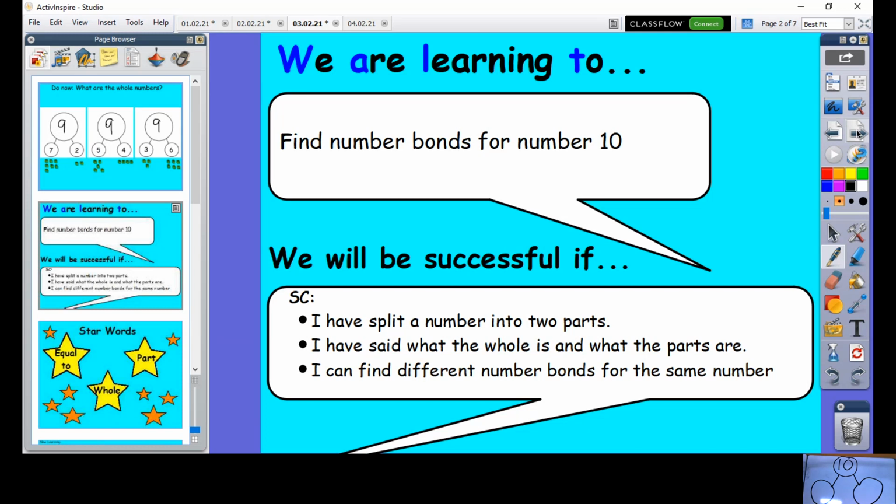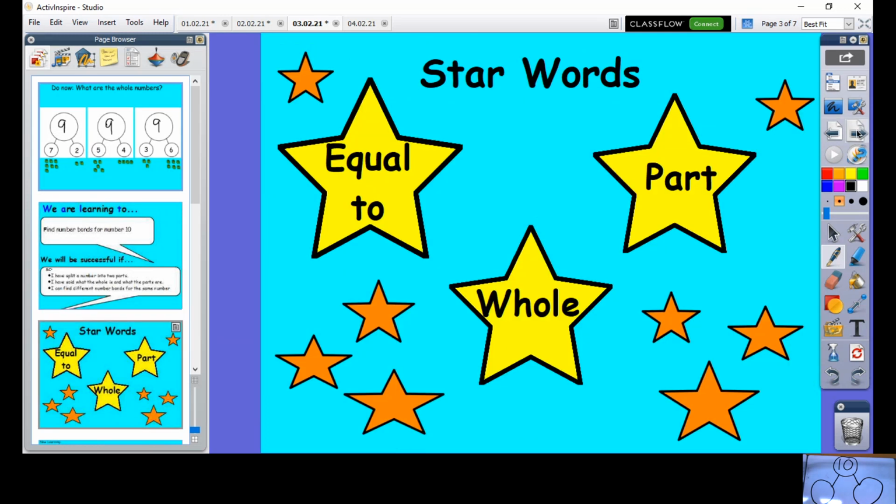Today we are learning to find number bonds for 10. We will be successful if we can split the number into 2 parts. We will also be successful if we can find the whole number and say what the parts are, and if we can find different number bonds for the same number. Our star words are equal to, whole, and part.